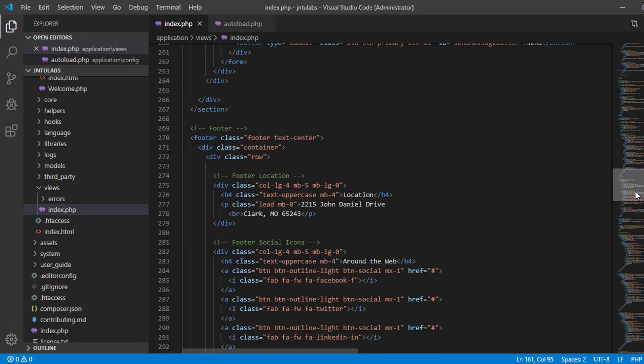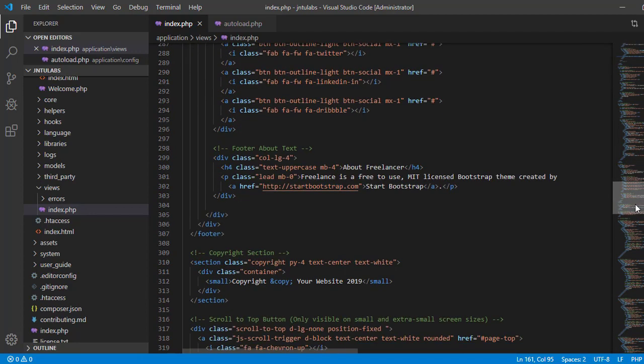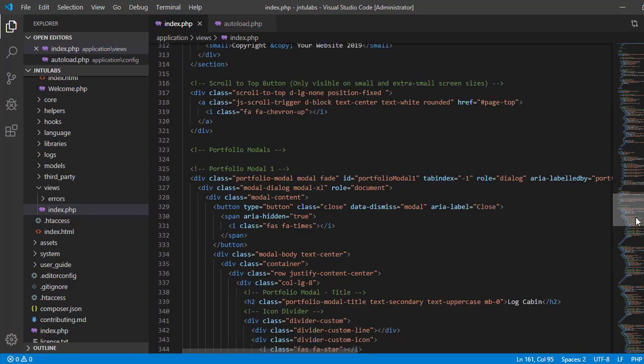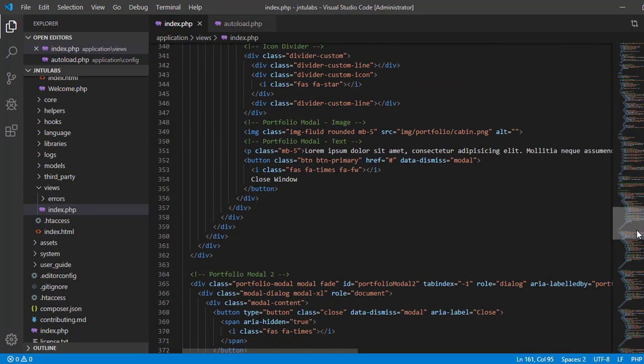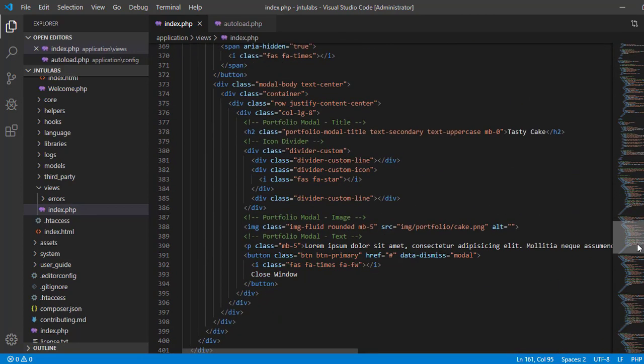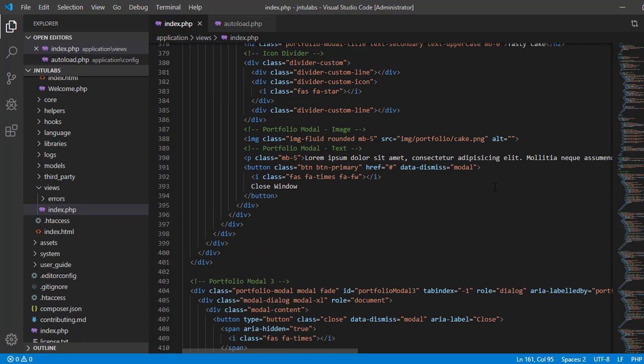Done right now. Right now we have come to the footer, and let us see the footer. These are the modals. Right here we have that modal. Again, the images in the modal.